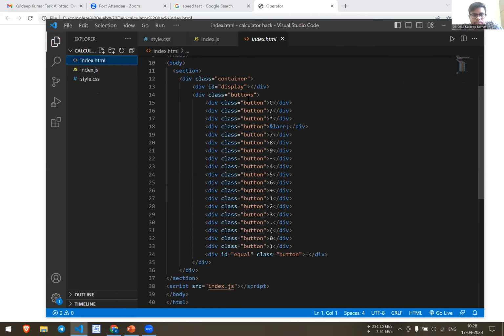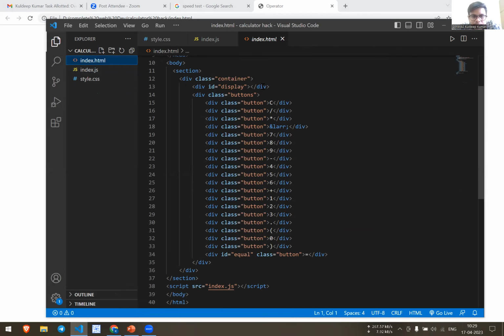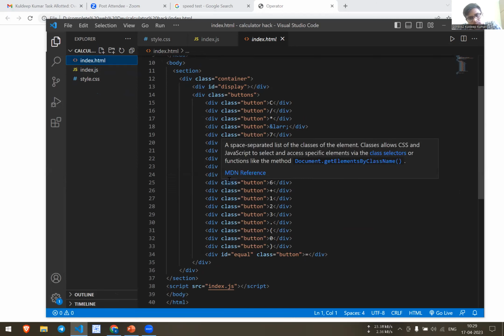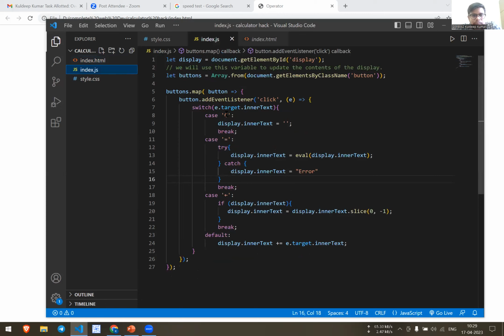So I made a first container div to wrap up all the HTML tags. I made another div which is used to print the result, and I gave it an ID as display. And these are the buttons that will help to evaluate the task. And this is JavaScript.